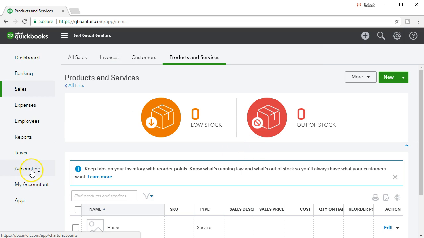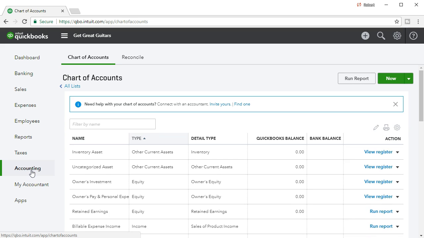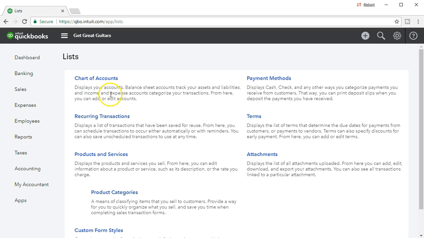Then we're going to go to the accounting down here. So we're going to accounting. And that typically will open to the chart of accounts. You can see up here we're in the chart of accounts. If we go back to the lists, this is going to be all the lists that we have. The main list we have is going to be a chart of accounts.